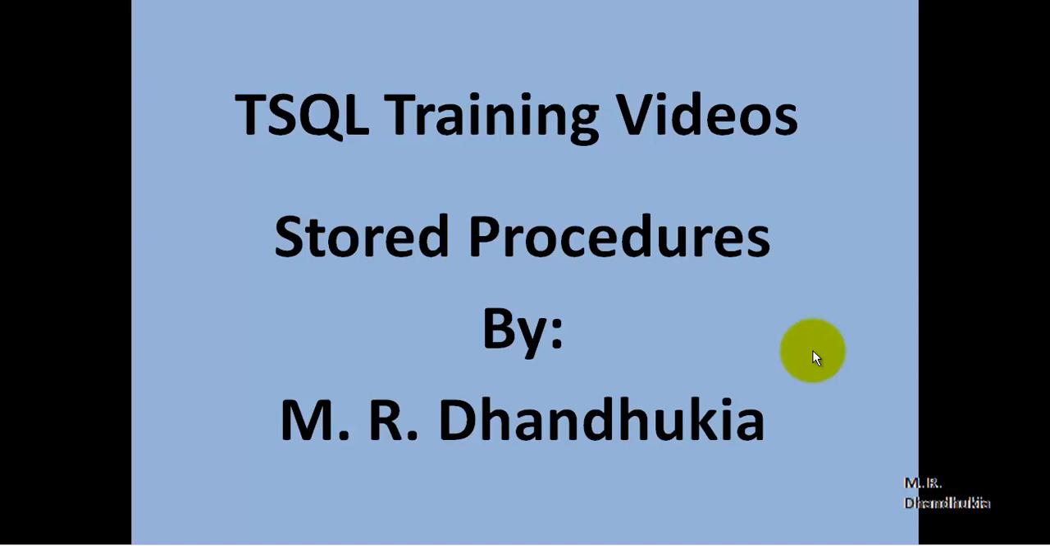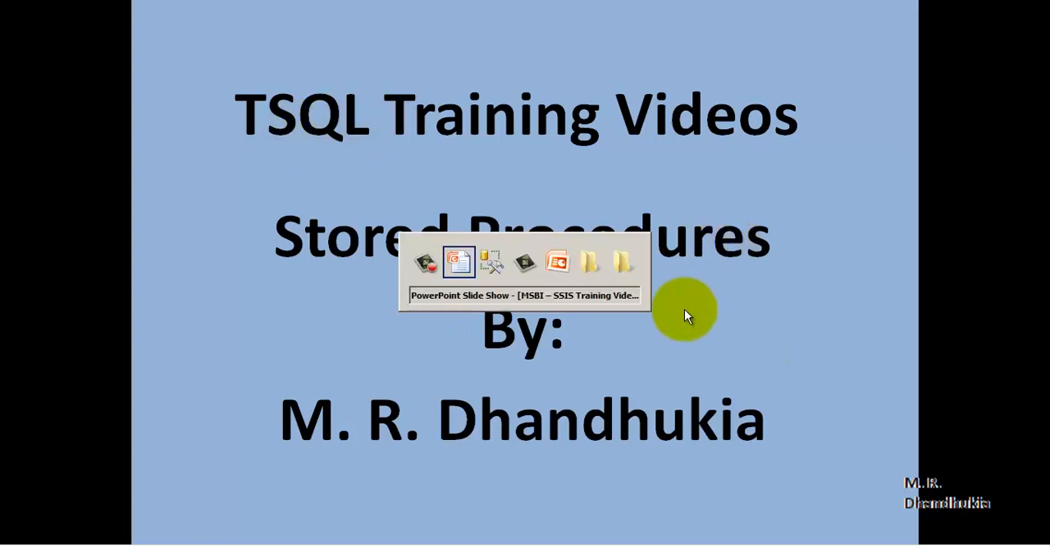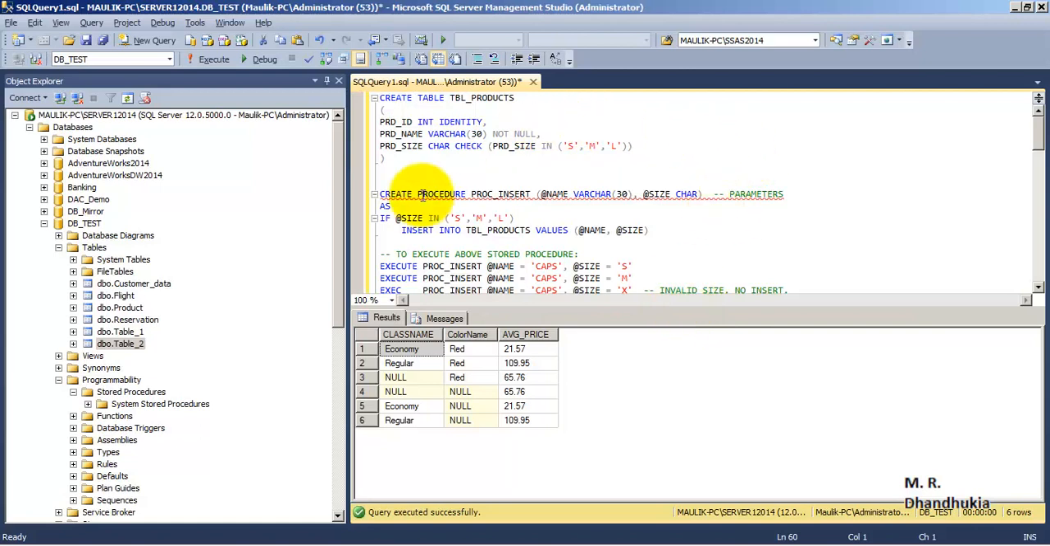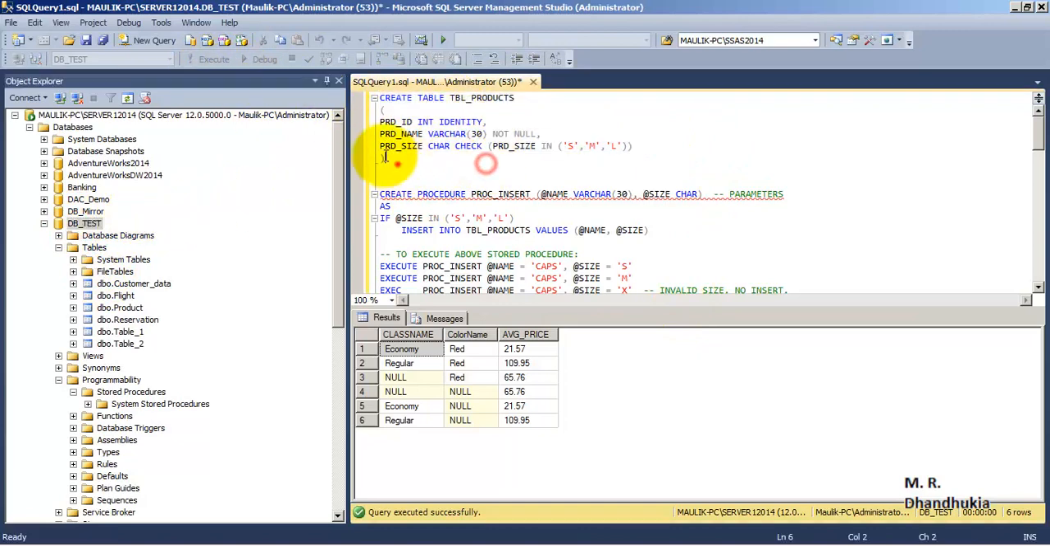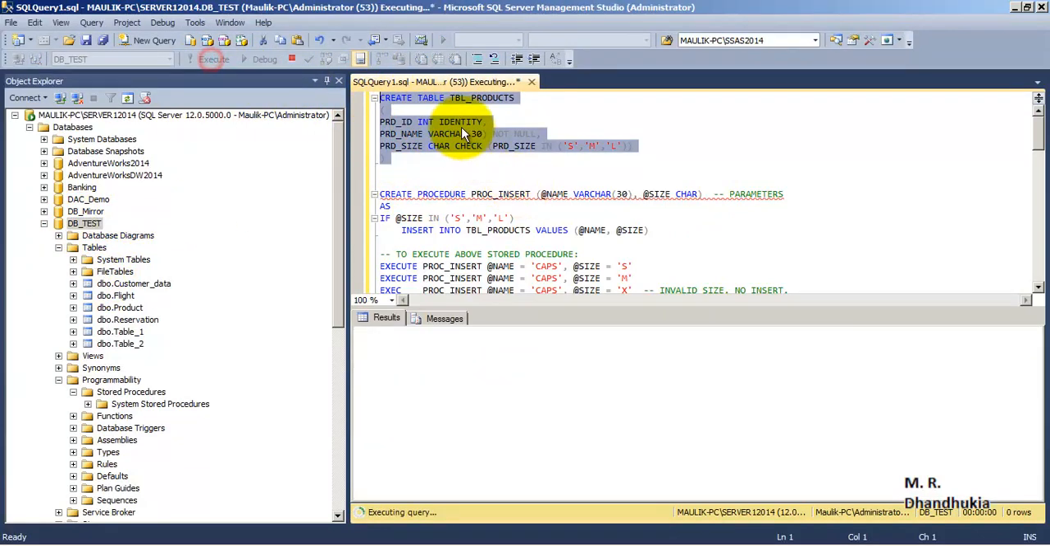Hello friends, in this video tutorial, let us see the concept of stored procedures in T-SQL. So for this, let us go to SSMS. Now let us create a table. The database that we will use is db_test. So let us create a sample table.